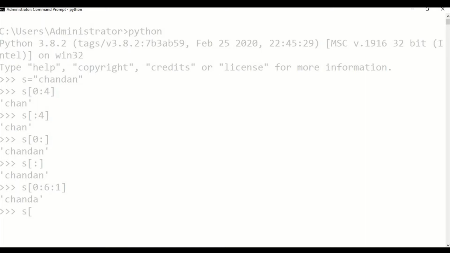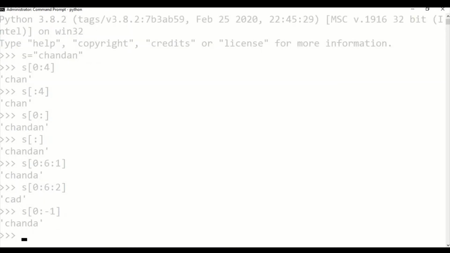Instead of this, if I write starting point, ending point and alternate point, in this case I get every alternate element. I can also write something like this, 0, -1. That means till the end. So I get all the elements but not the end.